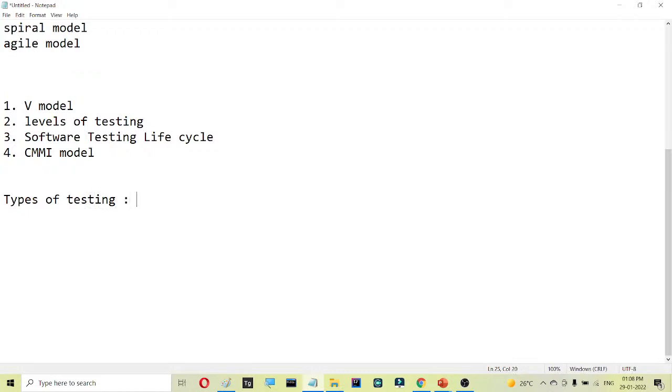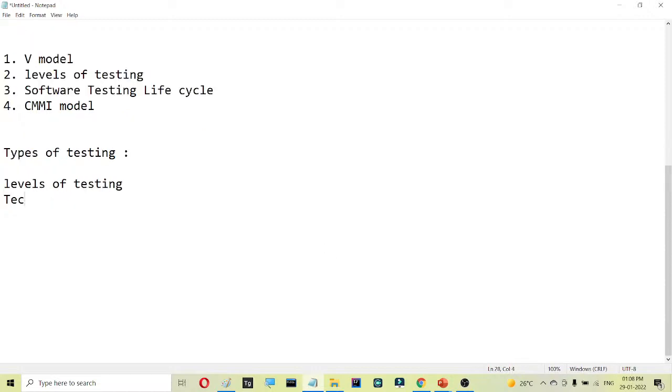You are partially correct. Of course, they are types of testing, but we have proper categories of testing. I have classified the categories of the types of testing in this way. So levels of testing first. Levels of testing. Then we have techniques of testing. Then we have different types of testing.